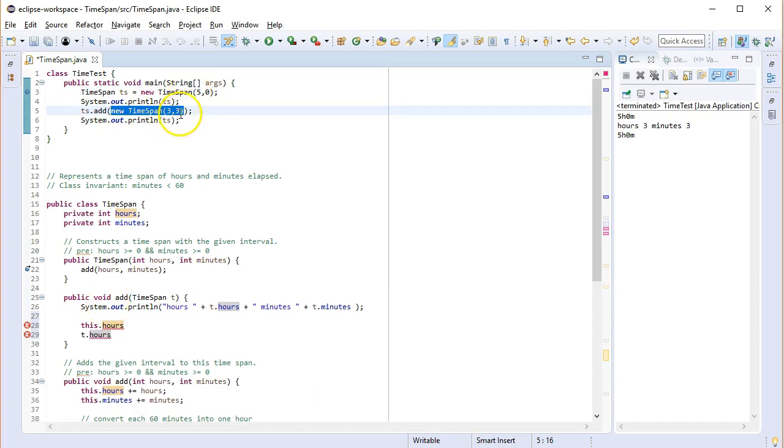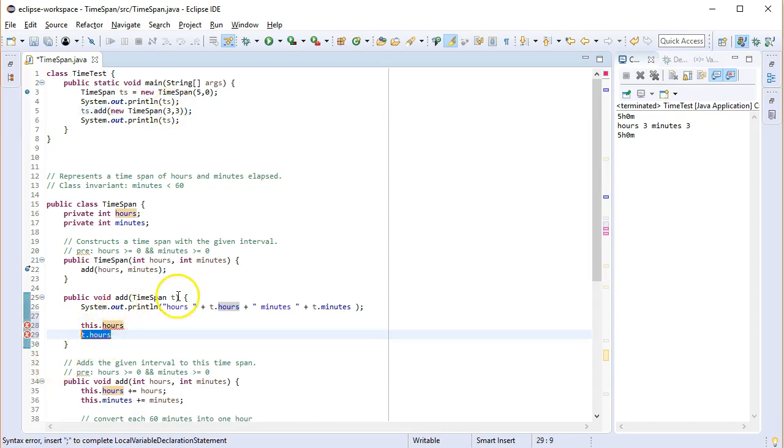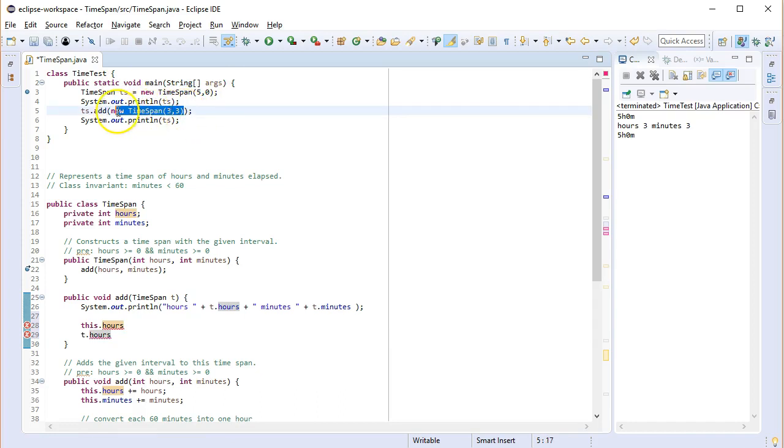That gets a little bit confusing, right? Because I just created an object here, and this.hours is going to be 3, but the t.hours is whatever's being passed in for the object ts. That's going to be this object here, new time span. So it's a little bit recursive. That's a term you haven't actually learned yet, but you have to be thinking differently here.